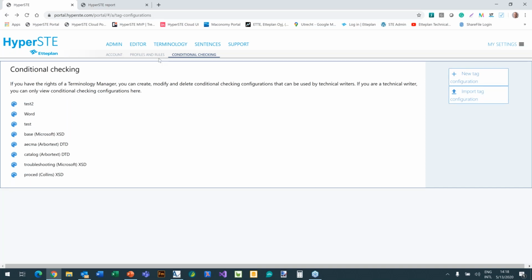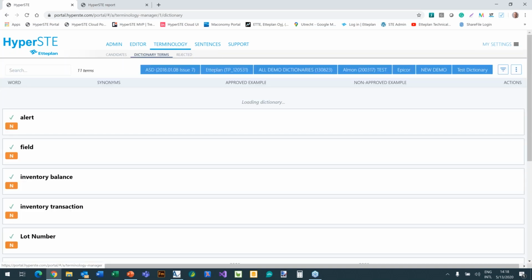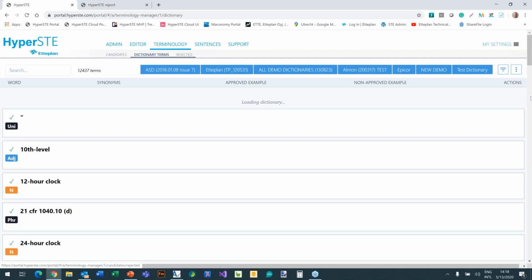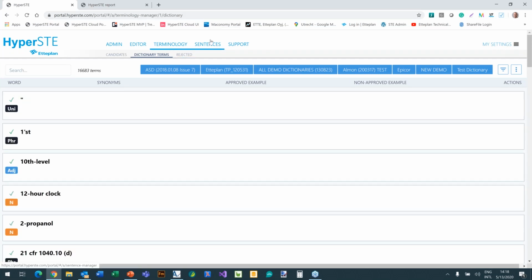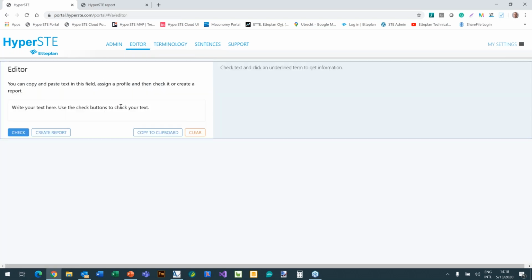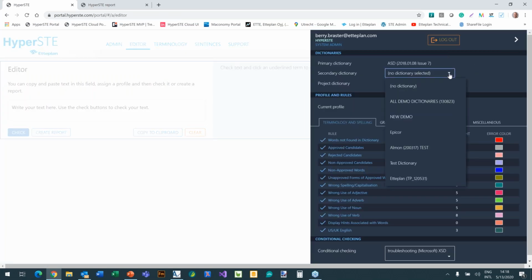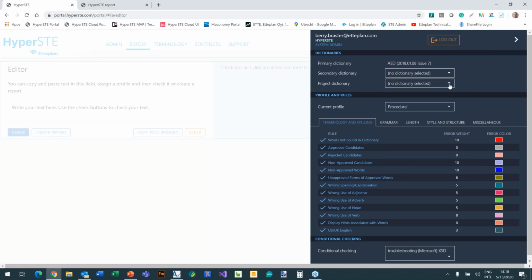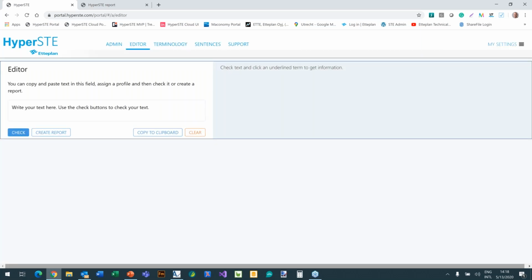You also have the ability to manage your terms. In addition to the STE dictionary, you are going to have your own dictionaries attached to it. And there's also an online editor that you can use to check your text. If you click on My Settings, you have the ability as a writer to define that day what rules, what dictionaries, and what conditional checking profiles you need to write against. All of that is something you can easily set before you start working, and easily create when you are an admin. So anyway, that's just a brief overview of HyperSTE.